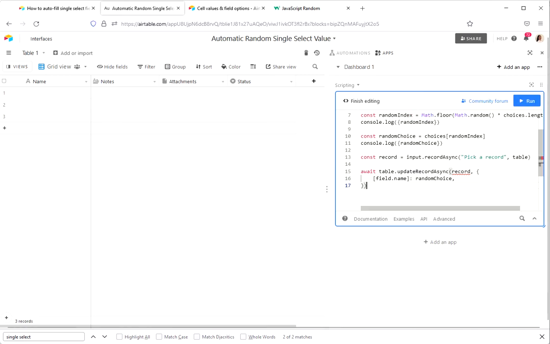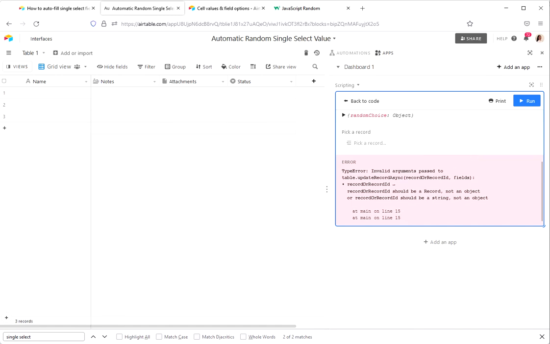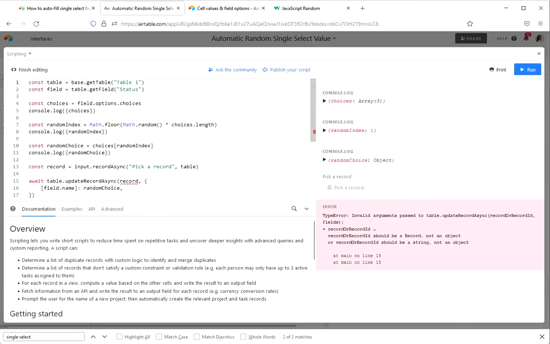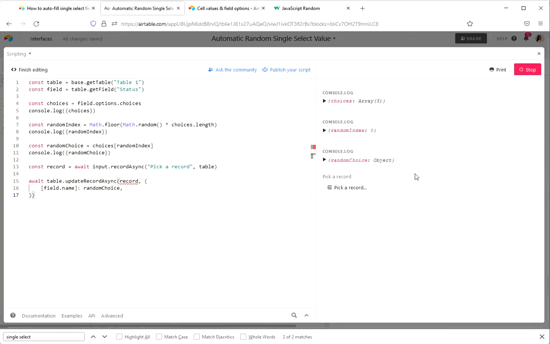This has a squiggly red underline here. That's because input.recordAsync can return a null value if the person doesn't actually pick it. I'm not going to worry about that right now. So let's run this. Oh, invalid arguments, record or record ID. So let's go back to the code, and what did I forget when I was typing? It says line 15, table updateRecord. What happened here is I forgot to put the await here. I didn't actually wait until I get that record value back. Let's put that in and run it again.